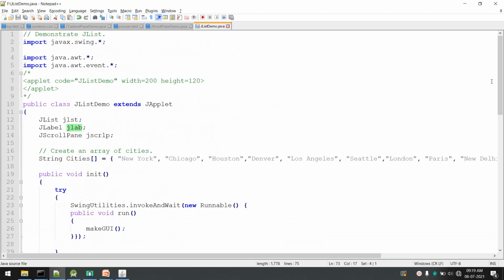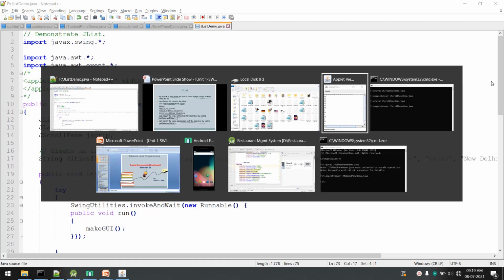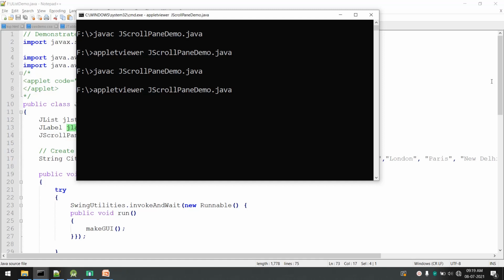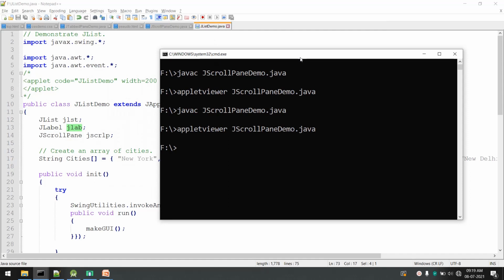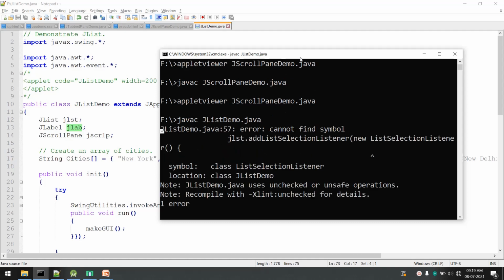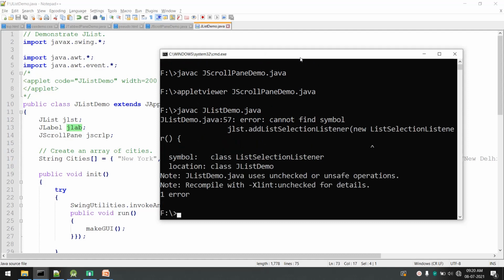I'll just save it again and open the CMD, and let us compile the program, that is javac JListDemo.java. Okay, there is one error which has been displayed, cannot find symbol ListSelectionListener.